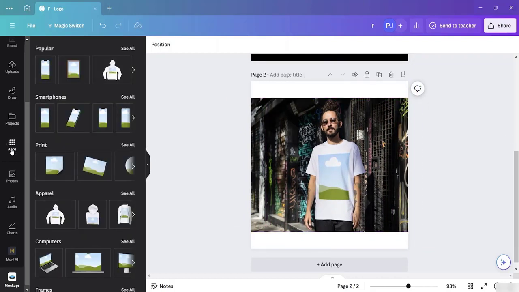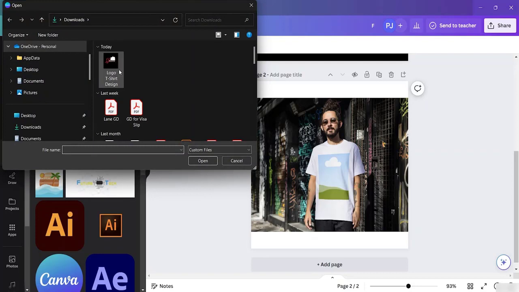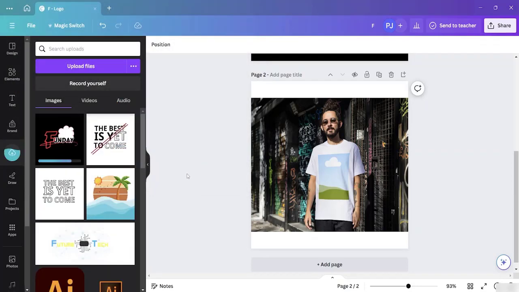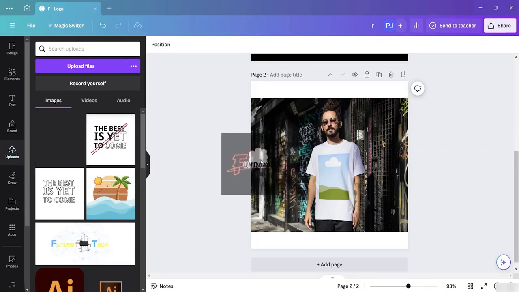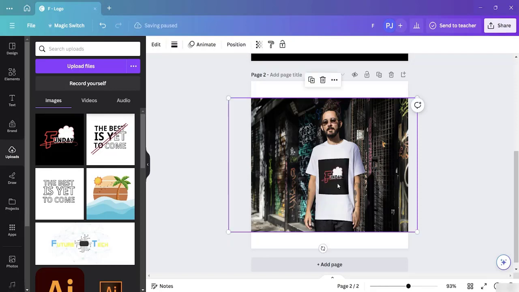And now what I'm going to do is go to the uploads option. From the uploads option, you can go to upload files, and I'll just upload this particular file right from here. Okay, and here you guys can see this is getting loaded. Drag and drop this onto this particular image right over here. Okay, so it might take some time. So here you guys can see now you have this particular logo right over here.